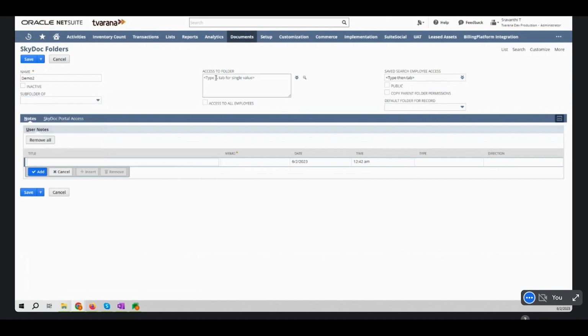Then you have access to folder, where you can choose specific individuals who should have access to this folder, or you can always say access to all employees, which would be open for all the employees in the NetSuite system. Or if you have a dynamic list of users, you could create a saved search based on the conditions, and then just refer to the saved search in here. So access will be provided to the users who come up in that saved search.